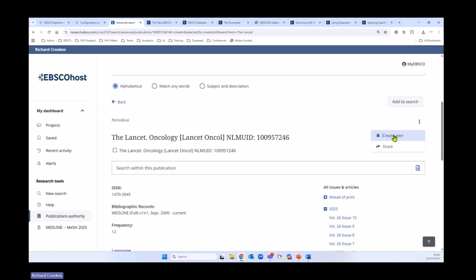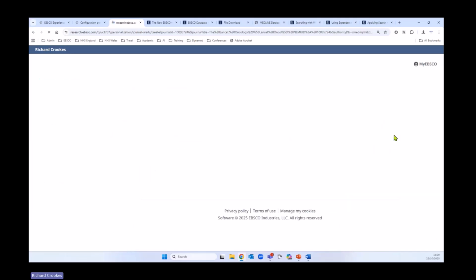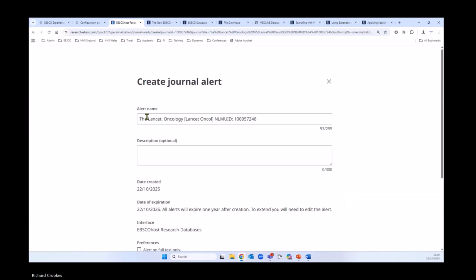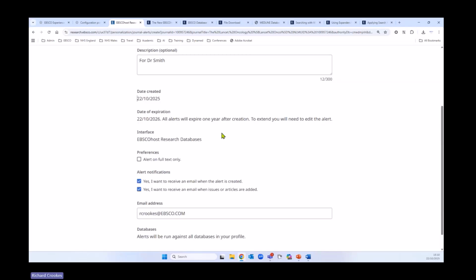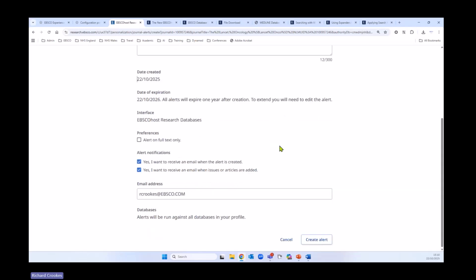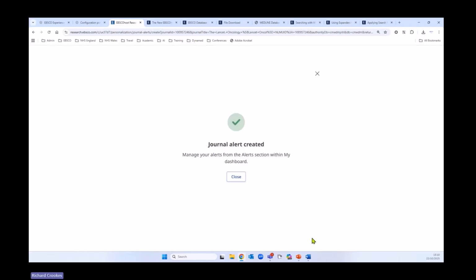So the alert is similar to what you saw with search alerts. Click create alert there, and then obviously it's the alert name, so you could just remove that data if you wish. And the description, it could be for a particular user again. So I'll put in our favorite doctor, Dr. Smith. Okay, and then when it was created, again, it will last for up to 1 year. So it expires after 1 year. You can be alert on the full text only if preferred as well. And then you have the other notifications, and you create the alert.